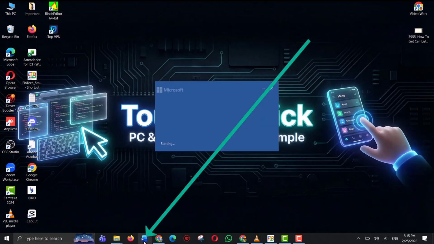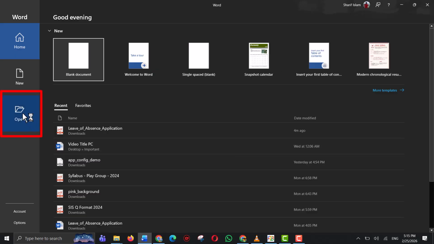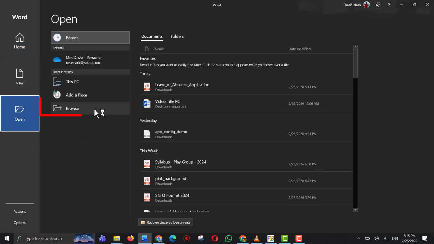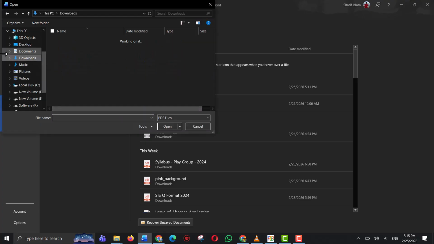Step 1. Open Microsoft Word on your computer, then click on Open from the left menu and choose Browse to find the PDF file stored on your device, because this option lets you access files from any folder.